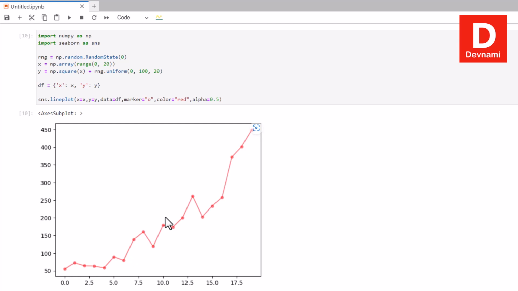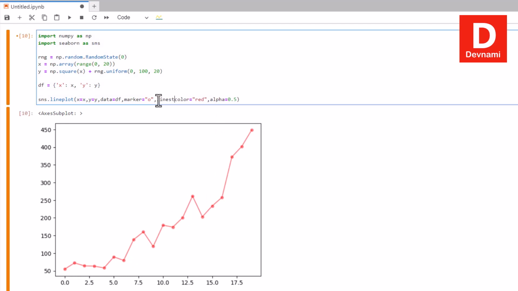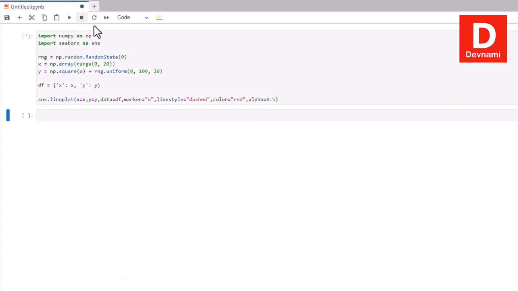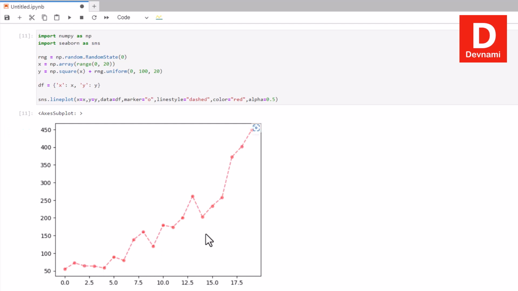So we have managed to create a basic plot. We also changed its line color and added the marker there. And we can also change the line style. So let's see, we add linestyle and mention dashed, and if we run this, notice that the lines are dashed now.